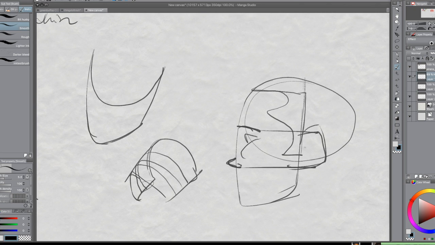So that's not just giving me a good base to draw on or some help with the perspective. It's also giving me measurements for where the ear's going to go in terms of how far back it goes on the head and where I'm going to be putting my hairline in.